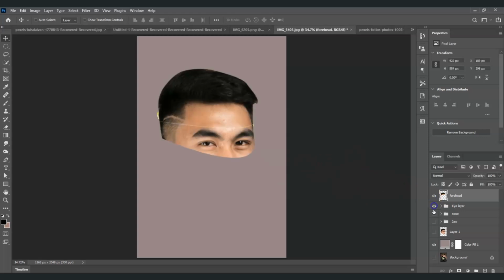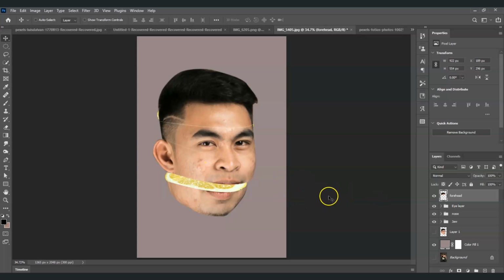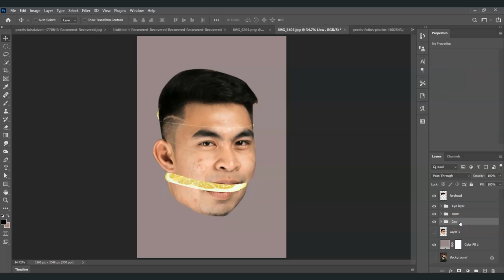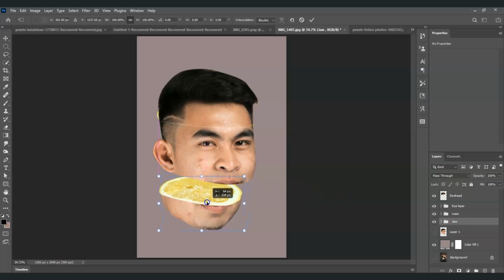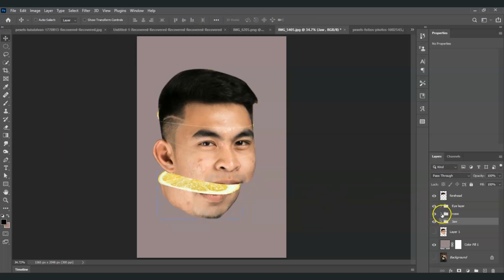Now let's bring those 4 layers back. Okay, so look at that. Now we're going to apply the slice effect here. Look how amazing this is. First one, I'm going to click on the jaw group layer or that folder. Press Ctrl plus T for the transformation command. And now I'm going to start dragging this one down. Maybe I can move it with this. Press enter. Now let's go to the nose.